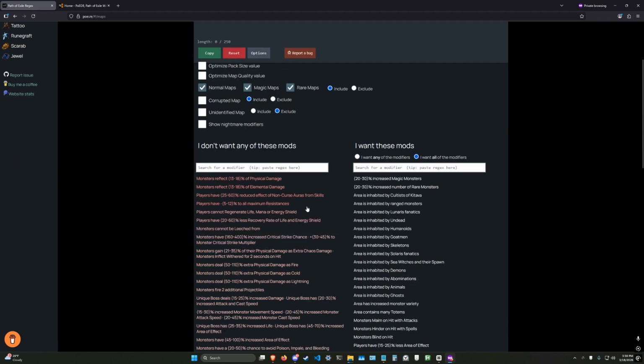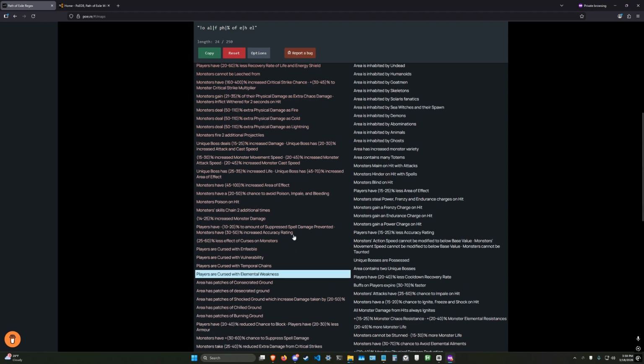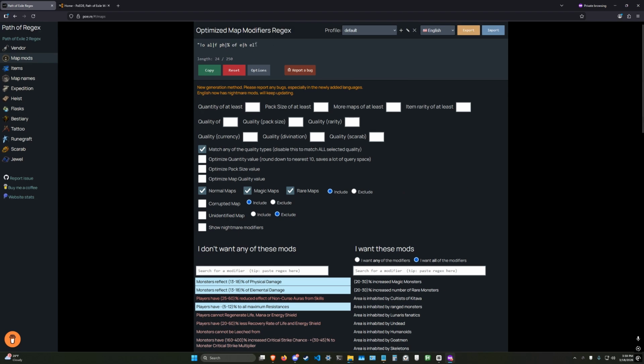So what we'll do is we'll come in and we'll say, okay, I don't want this mod. Minus max res, that's bad. We don't want reflect. Let's say we don't want elemental weakness. And as you can see, we get a nice little regular expression up here. We can copy it and then paste it into our stash tab and filter our maps and roll our maps. You probably know this.